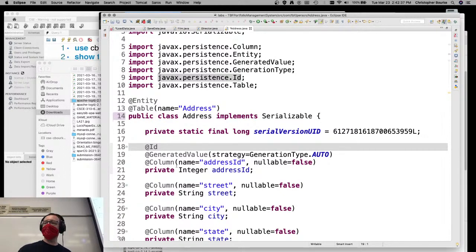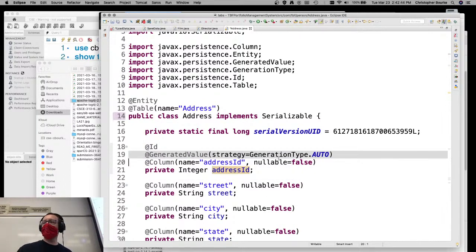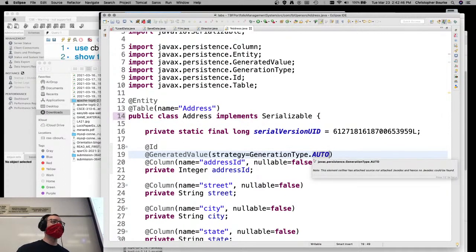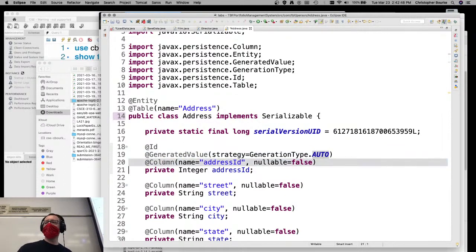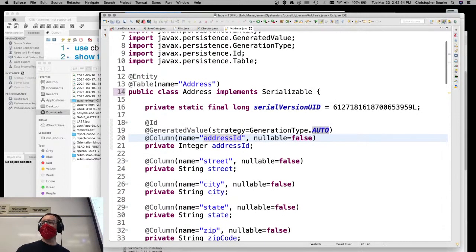It's a primary key. I'm saying that this column is the ID, the primary key. Right? It's generated. How is it generated? Auto-generated, just like MySQL. The column that it's associated with in this address table is address ID. Right? And is it nullable? Nope.